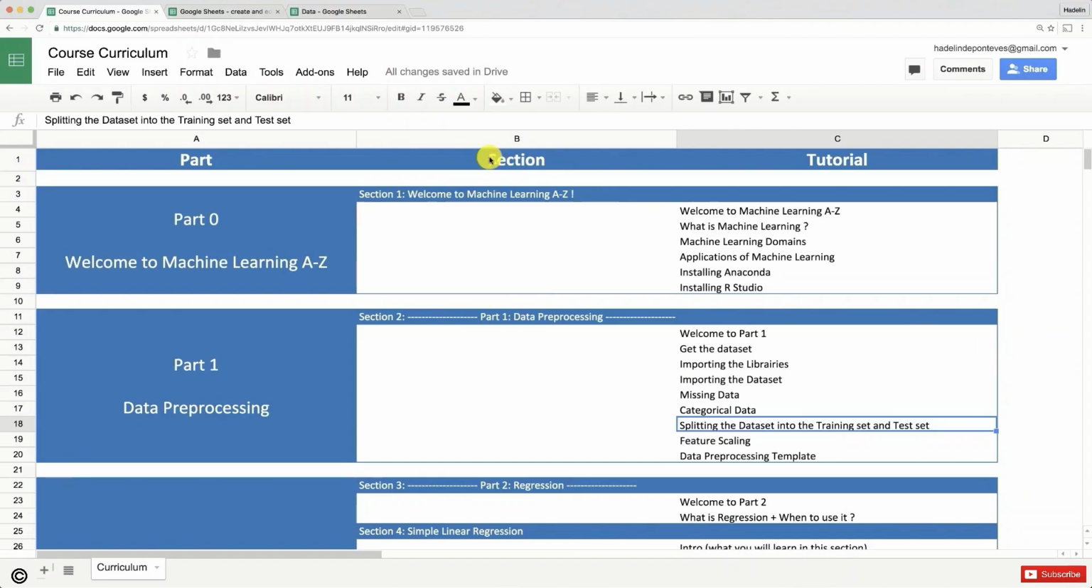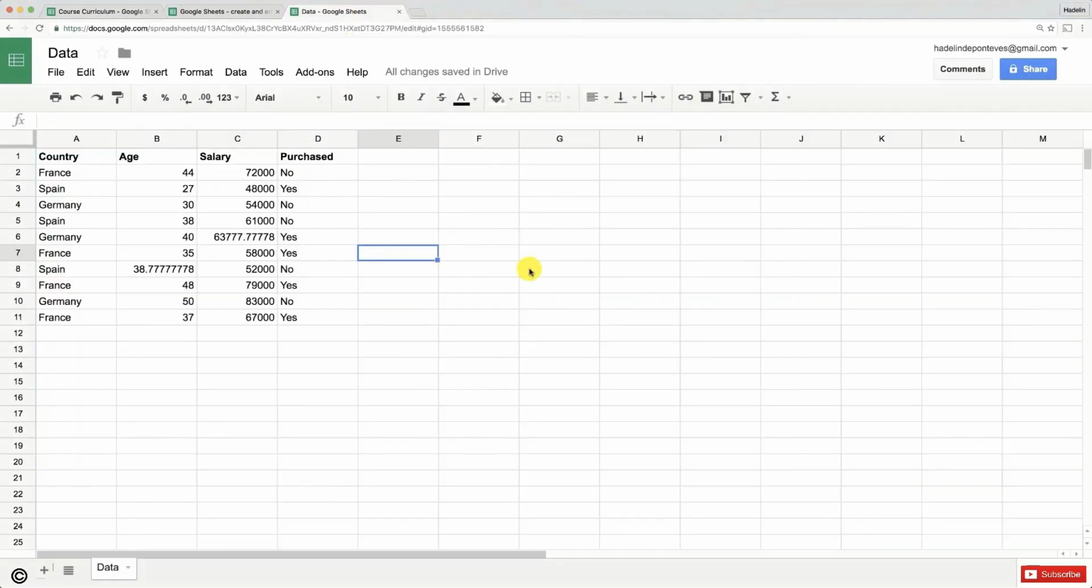So let's go to Google Sheets. Well, I'm on Google Sheets, but you can be on Excel, you can be on whatever tool you want. But here is the dataset open with Google Sheets. So we have our 10 observations, and this is the dataset.